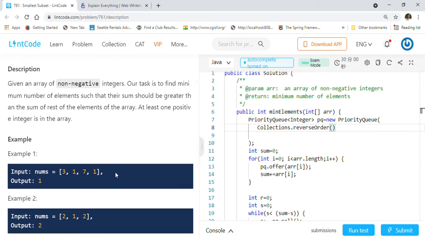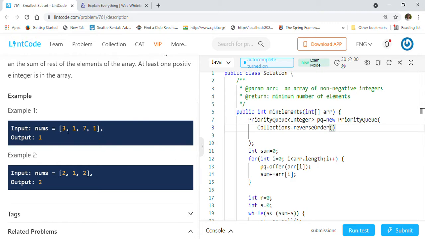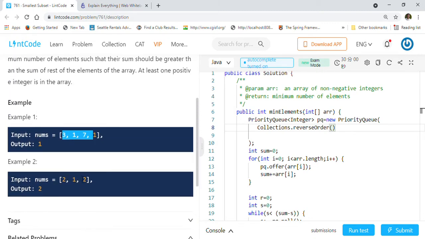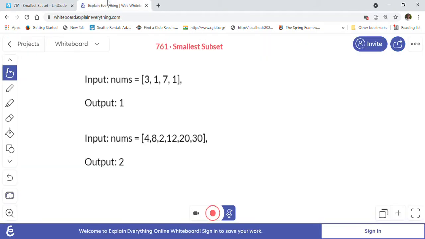Given an array of non-negative integers, our task is to find the minimum number of elements such that their sum should be greater than the sum of the rest of the elements of the array. At least one positive integer is in the array. So these are the examples they have given us. So let's take these examples over here.